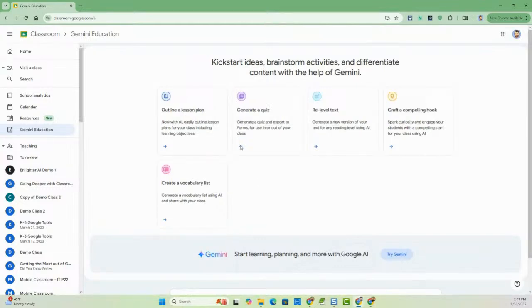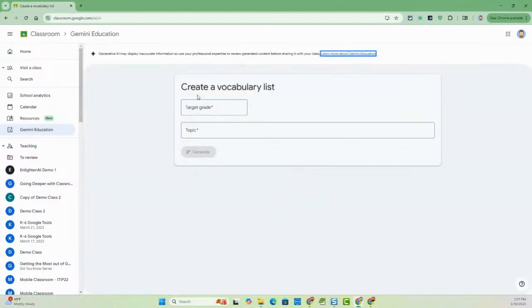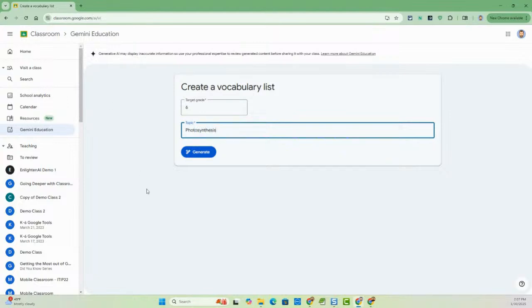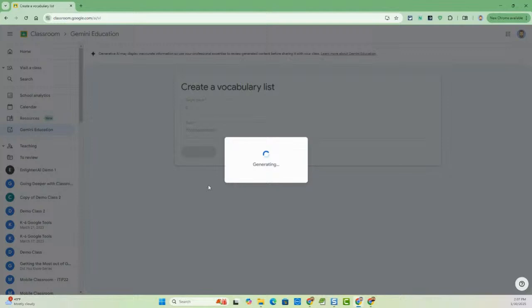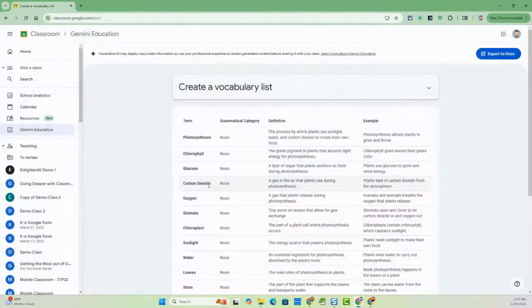So, make a lesson plan, make a quiz, relevel a text, whatever. Well, the vocab list is the new one. And basically it's just this. You put in a grade level, you put in a topic. I'll just go with what they're suggesting, photosynthesis. And that's it. You hit generate. And in this case, it's making a vocab list. It's going to create a table with around a dozen or 15 or so terms that are related to the topic and that are appropriate for that grade level.